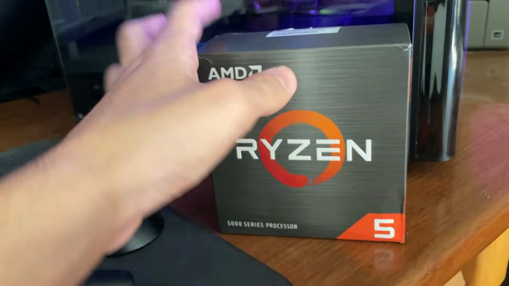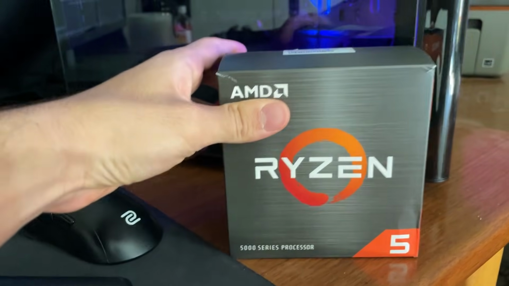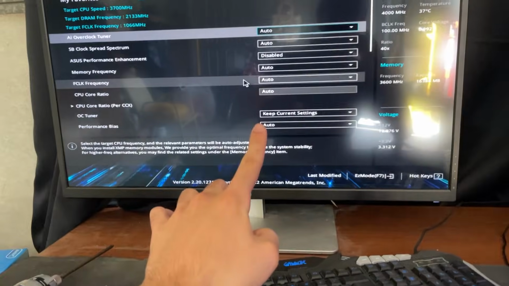Today we are undervolting this Ryzen 5 5600X. So, let's get straight into the tutorial.